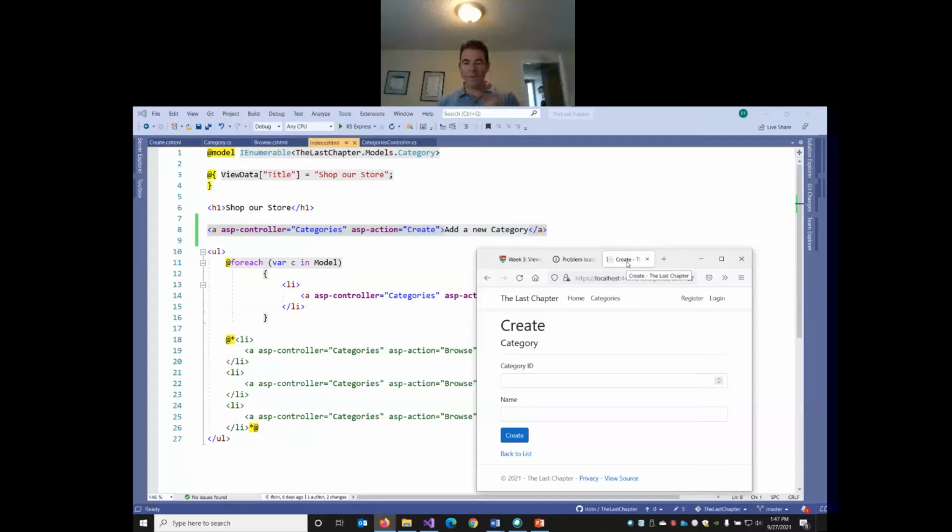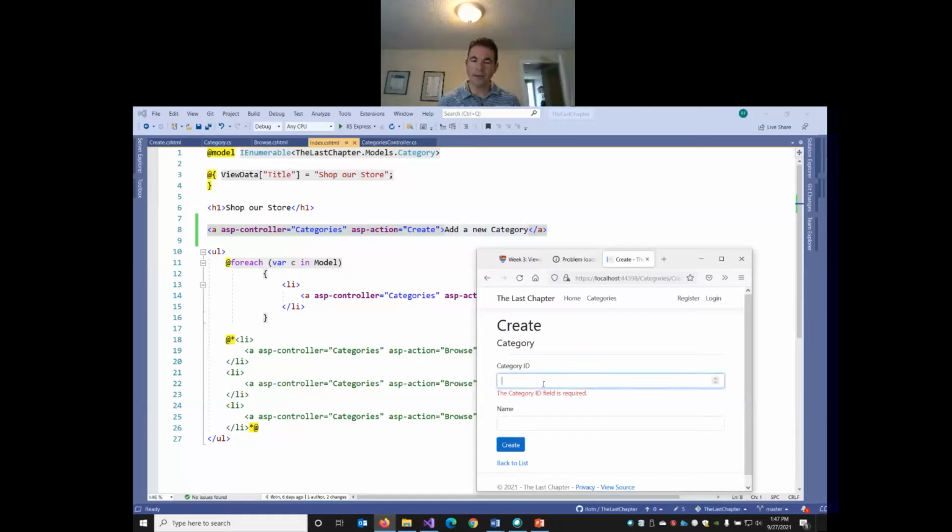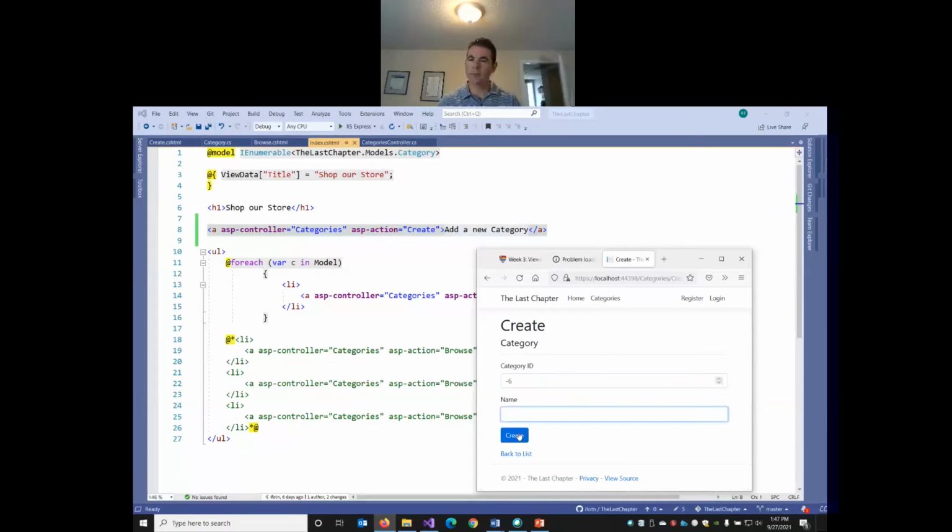I think there are a few other minor changes we should make to our new category form. Can you see anything else on here that we should change? Yeah, the heading's kind of goofy.